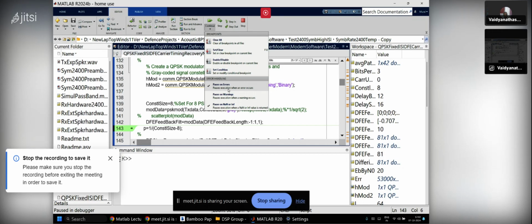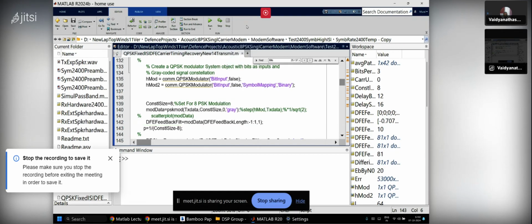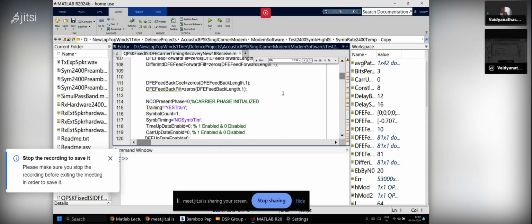How to use error: it is the same as before. Pass on error, you click. Whenever the index goes negative or zero, it will stop. So I will stop this and remove this program. This is the transmitter code. The other is the receiver code I am using.